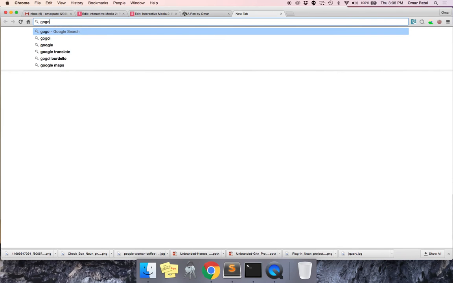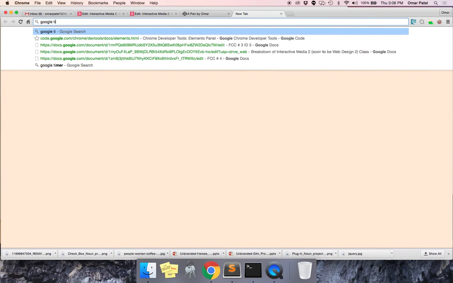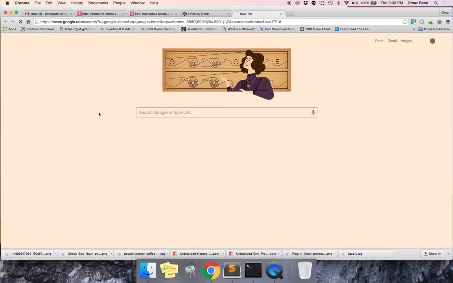Not Google timer, but Google timer. So again, you guys are going to try and implement this in your own projects.